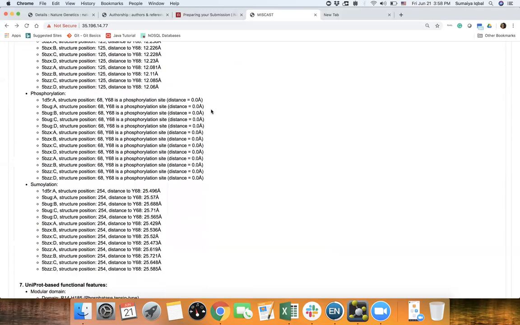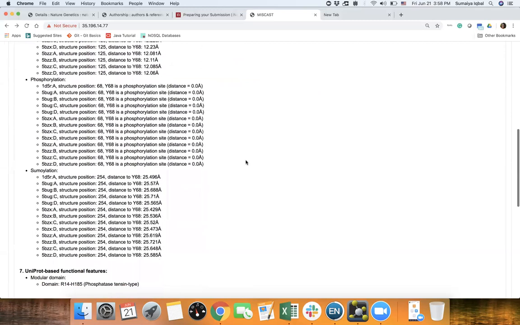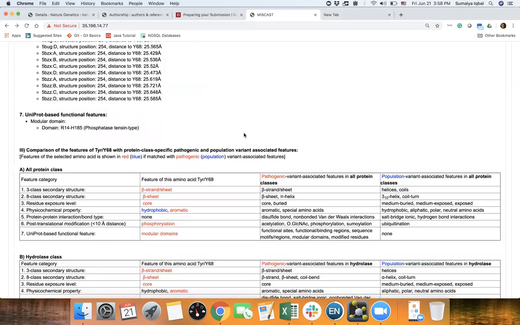However, if the substituted amino acid is itself a known PTM site, we specifically mention it. For an example, Y68 is a phosphorylation site, so the distance is 0. Finally, the functional feature annotation information from UniProt, where we can see that tyrosine 68 is part of the phosphatase tensin modular domain.